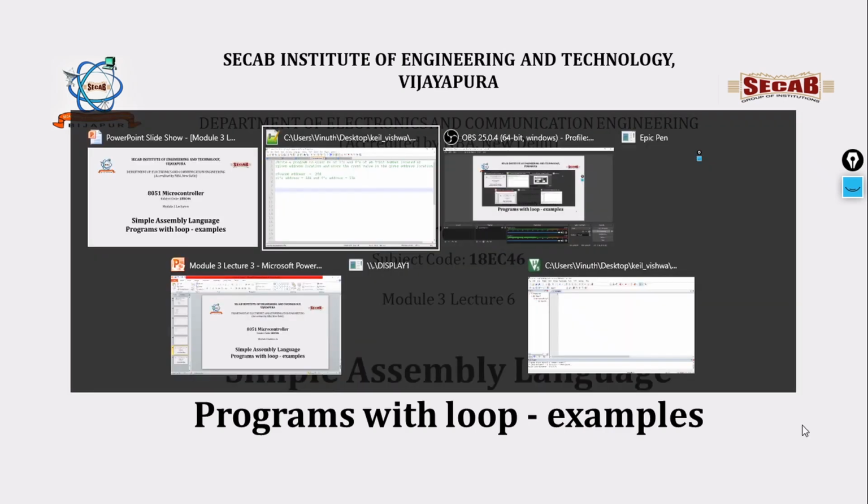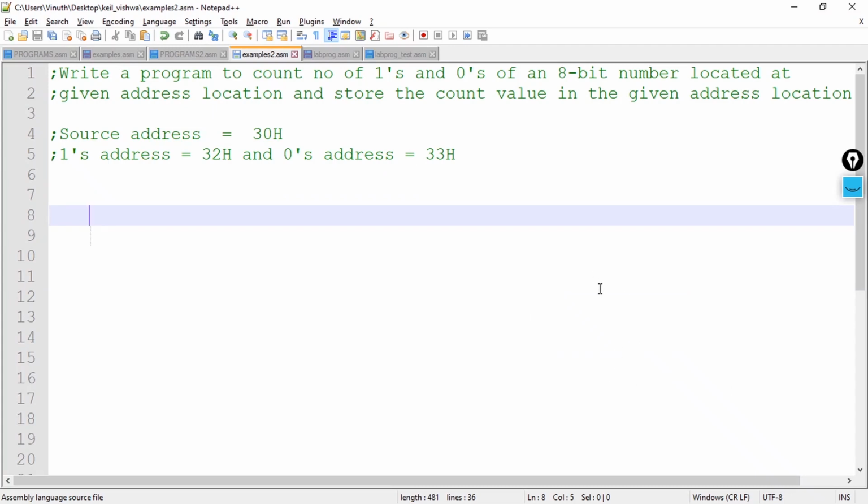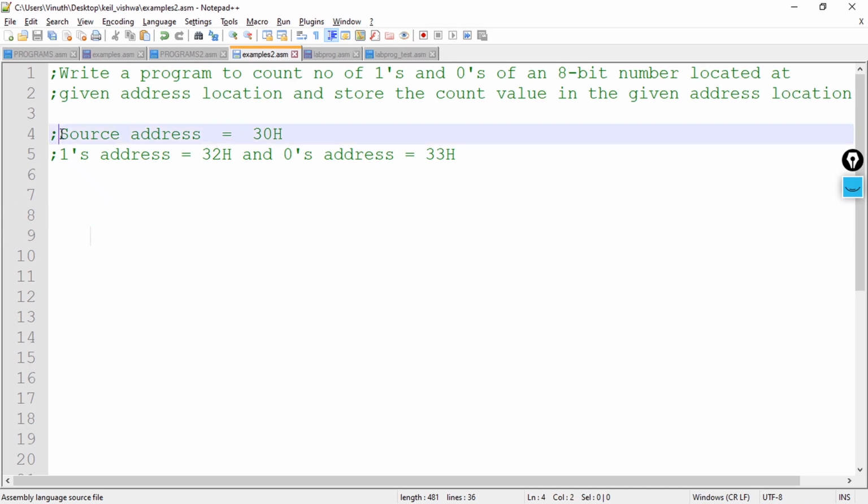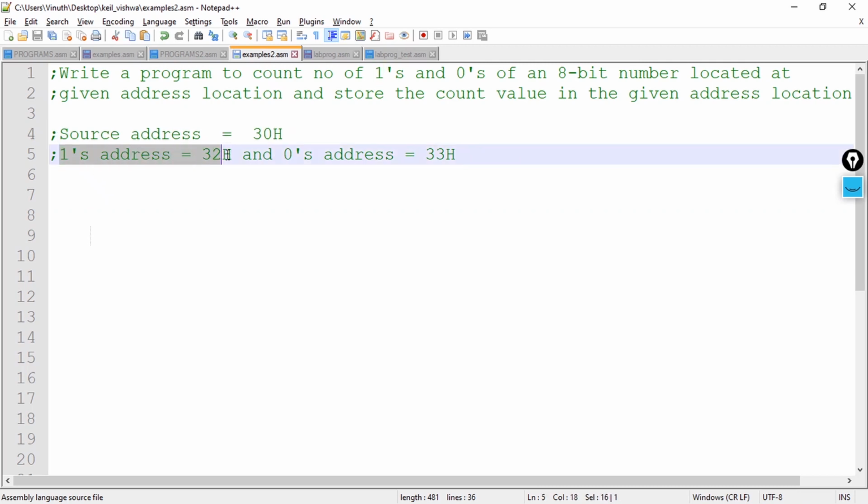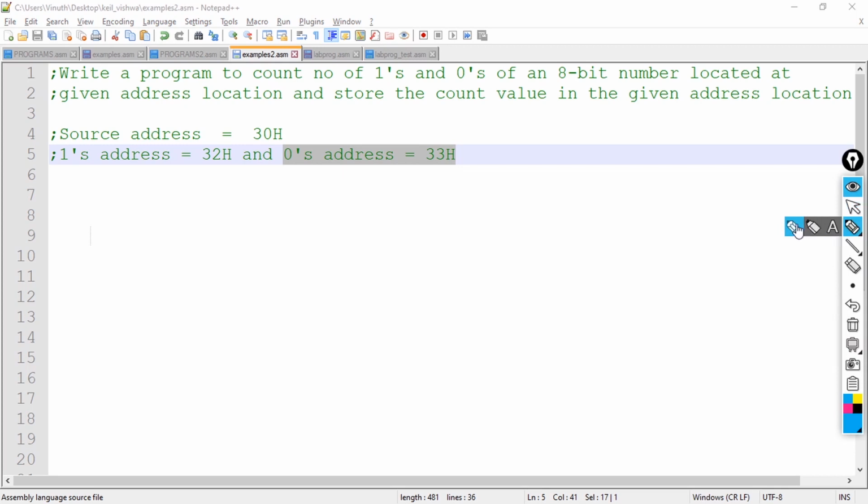Here, if you look at the question, what they have asked is: write a program to count the number of ones and zeros in an 8-bit number located at a given address location and store the count values in the given address locations. Here they have given the source address to be 30 hexa, the number of ones should be stored in 32 hexa, and the number of zeros should be stored in 33 hexa. Let us see how to write the program for this.